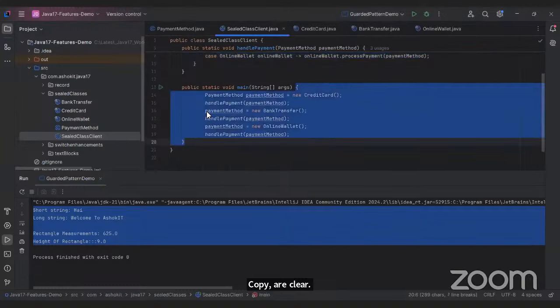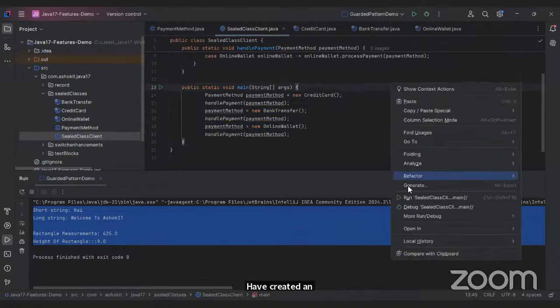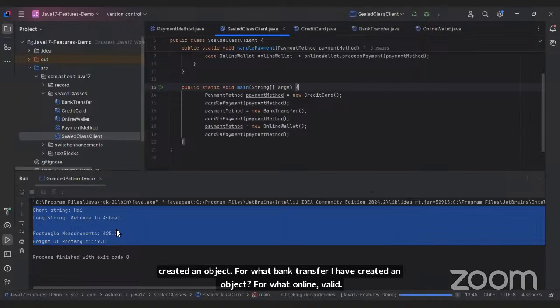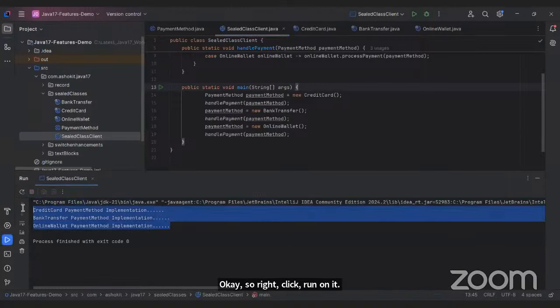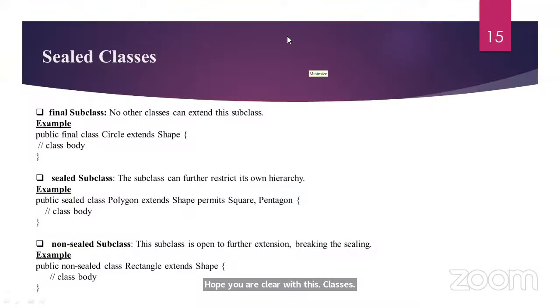See guys, I have created an object for CreditCard, an object for BankTransfer, and an object for OnlineWallet. Right click, run it. See guys, you are getting the implementations of credit card, bank transfer, and online wallet executed. Hope you are clear with these sealed classes, guys.